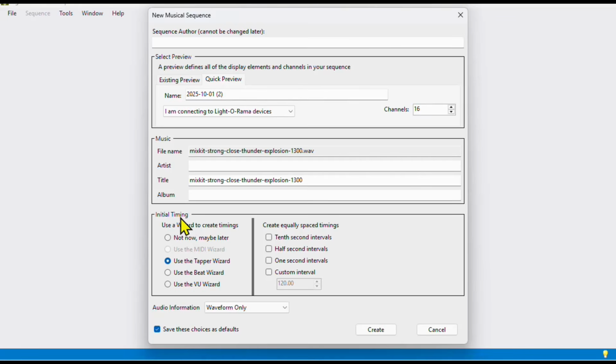The timing marks are how we control which channel is turned on and when. You can either use the wizard to create timings, or you can use equally spaced timings. If you're using equally spaced timings, I recommend 10th second intervals. But keep in mind, once you set these, they are fixed. You cannot move or adjust them. And that's something we want to do with this effect. So we're going to use the VU wizard.